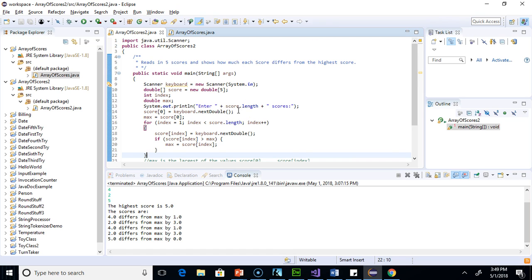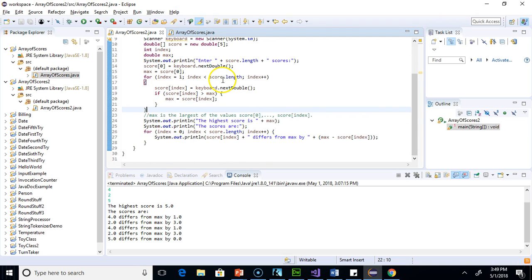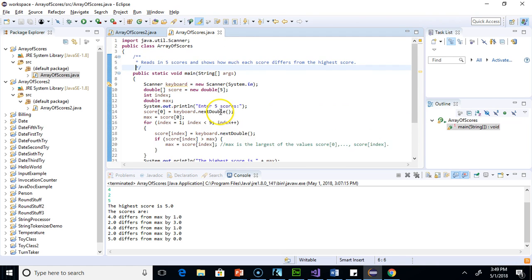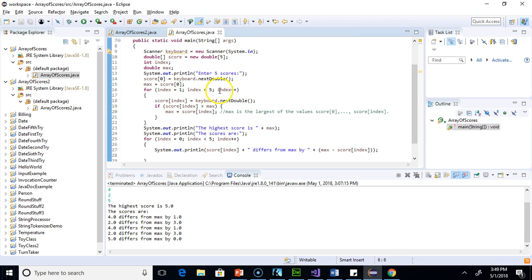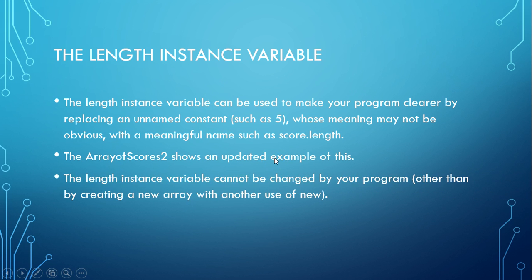Now that's a pretty easy example to see how it works, but where it comes more in handy is in the for loops. So in here, we say, for example, index = 1, index is less than score.length. And down here you'll see before we said index is less than 5. So even though they're the same thing, the instance variable cannot be changed by our program other than creating a new array with another use of new.